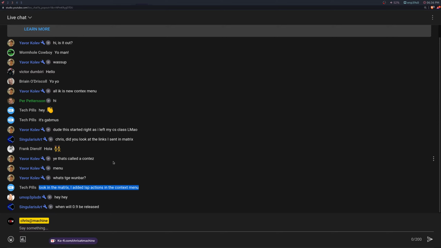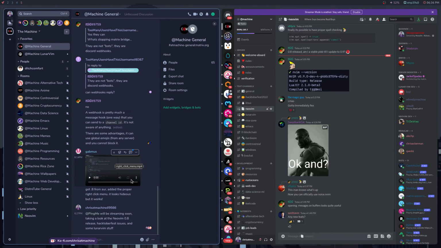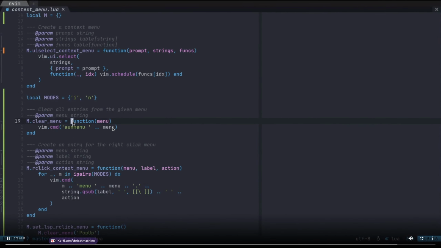Look at the Matrix. I added LSP actions in the context menu. That's kind of cool. Can I open this and make it big? Why can't I make it big? Oh, here we go. You've got to play to make it big. All right, so here's somebody. Check this out.